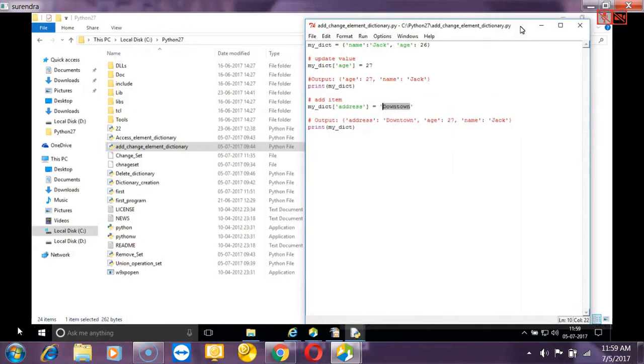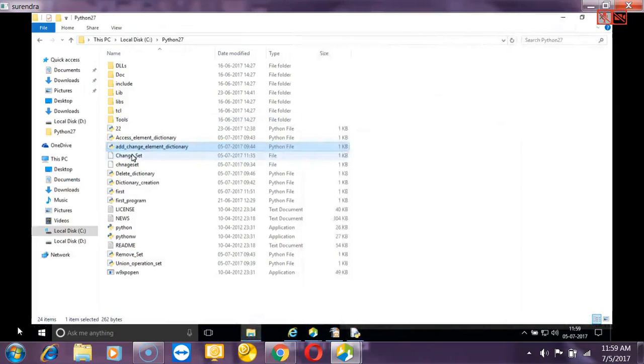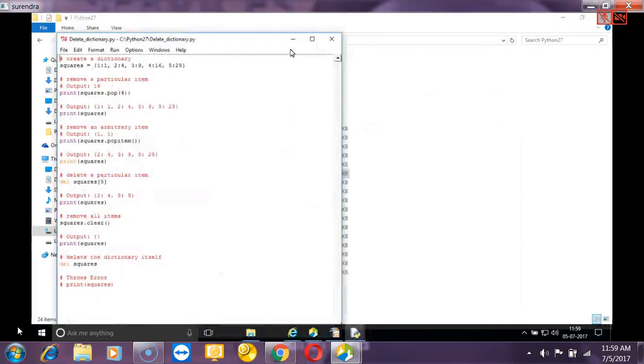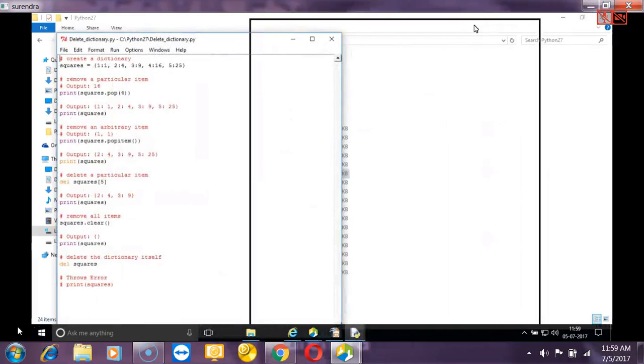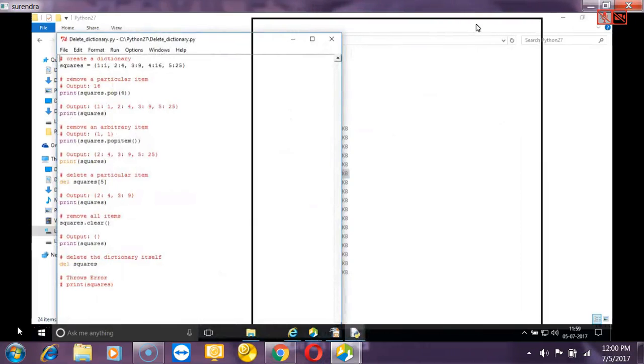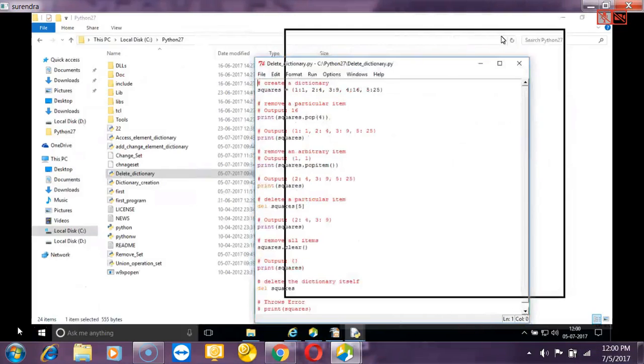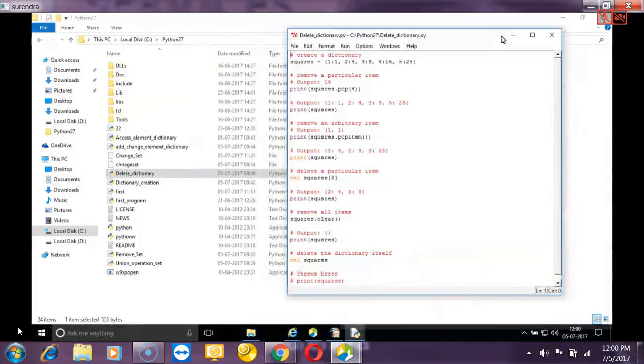Now we'll see one more example on deleting an element in a dictionary. How can we delete an element in a dictionary? We already discussed deleting an element in a dictionary using the pop method. We are providing the key to that particular pop method, and we are going to delete the element. See, if you try to run this program, what's going to happen, we'll see.